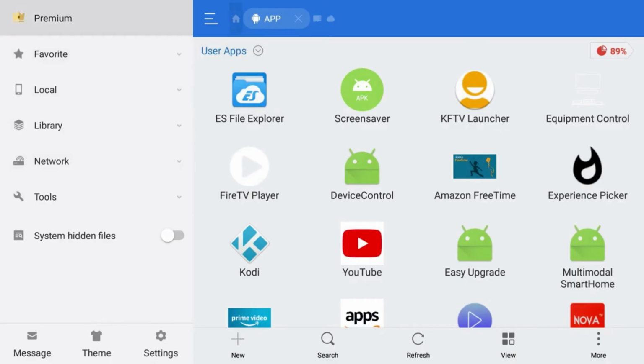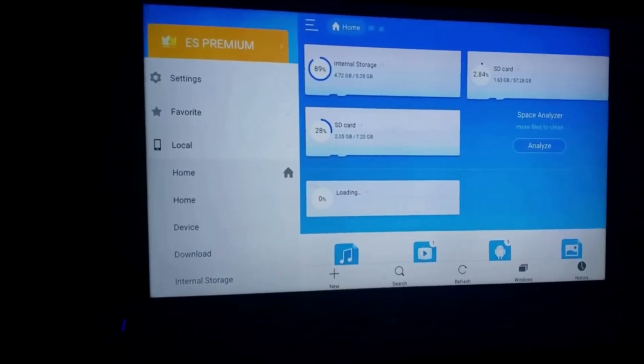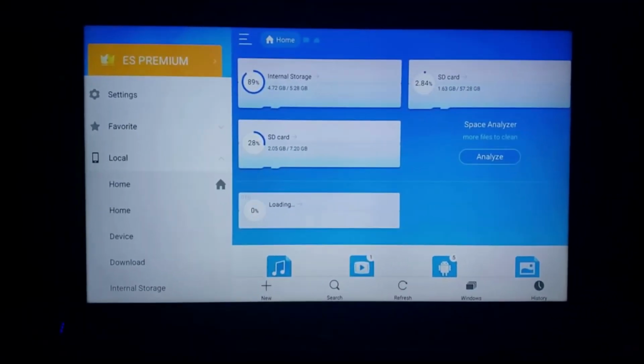So when your installation of the ES Explorer is complete, go ahead and open it up. And you should see a page similar to this one. This is the ES Explorer showing my zip drives, which is basically additional space for the Fire Stick. So as you can see, in the top left is your internal storage. That's the internal storage of your Fire Stick. Over to the right, 2.84, that's one of my old SD cards. It's showing up as an SD card, but actually it's a zip drive.